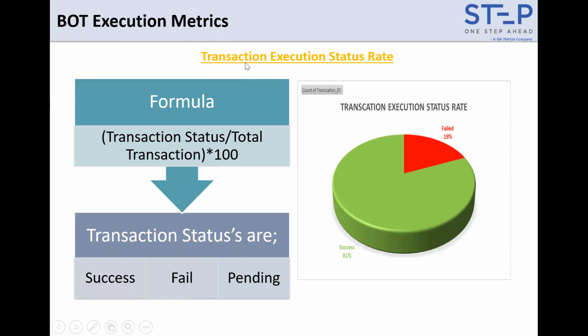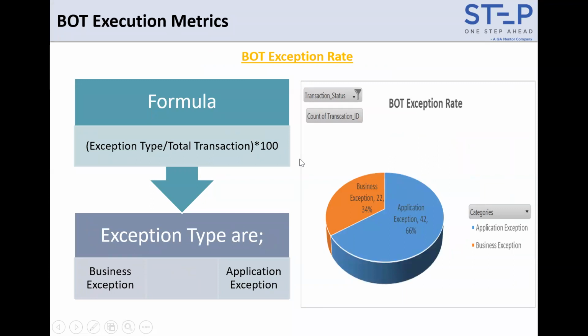So this is all about the transaction execution status rates. Same, let's see the next one, the bot exception rate. I always recommend this, because most people only look for success or fail. But why is it failing? Are there any genuine errors, or some application error, or exception errors? Whenever your bot fails, there are some reasons: either an issue from the bot side, from the application side, or from the business process side. Because your RPA process runs with the combination of these three.